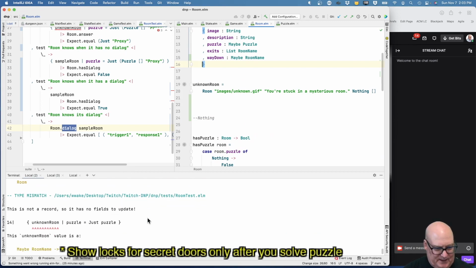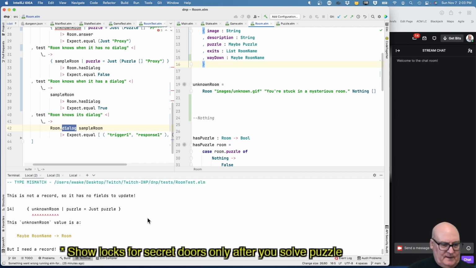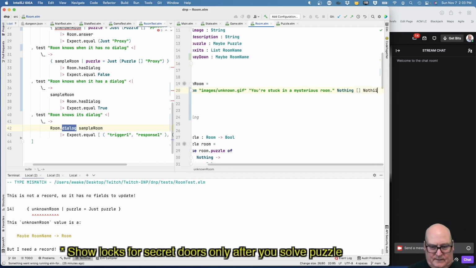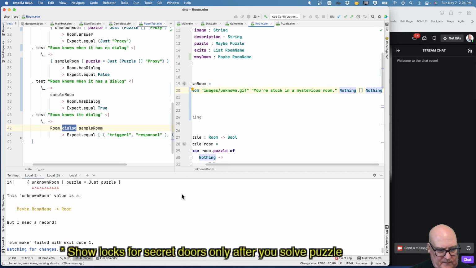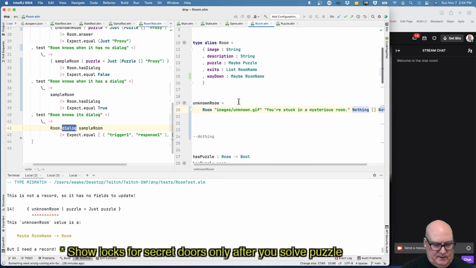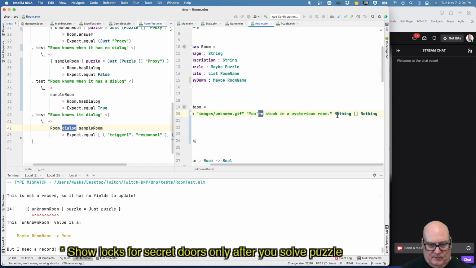Room test 14. Unknown room doesn't have the thing yet. Okay, let's add that. Oh, I'm still not happy there. Okay, this is not a record. Unknown room. Room has images, description, maybe puzzle, list of room names, and nothing.